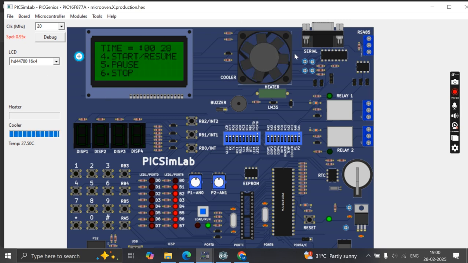Therefore, it will start the microwave with the default 30 seconds. It will keep adding 30 seconds to your cooking time. It will cook for the default 30 seconds. You can also add time. These are the 4 different types of modes which we implemented in our microoven project.